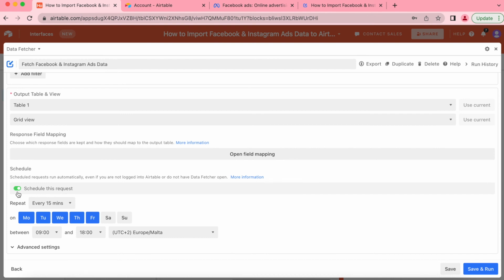And as you can see, you do have different options for how often you'd like this request to repeat. So I have mine set for every 15 minutes, Monday all the way through to Sunday, between 9 and 6, so I know that all of my records are being updated automatically. Then all you have to do is simply select Save and close that window over.